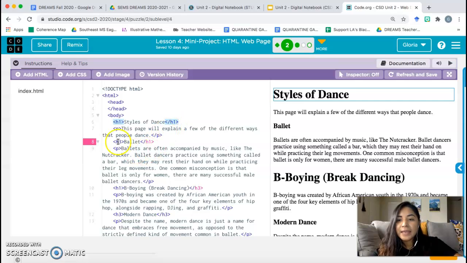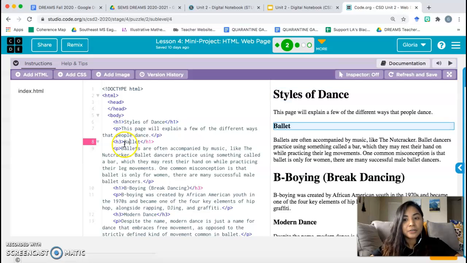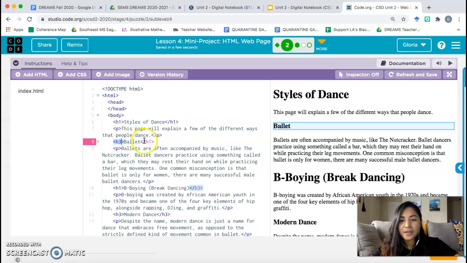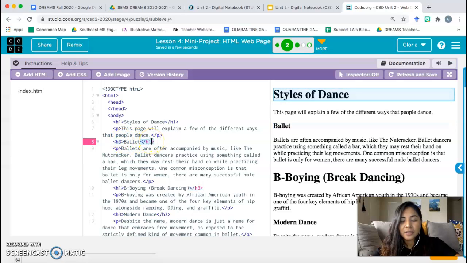Okay. Line 8. We have the same issue. H3 for opening, H1 for closing. Now, we probably don't want this to be as big as the title, so it should be smaller than H1. That's going to be H3. Let's change the closing tag to be H3.